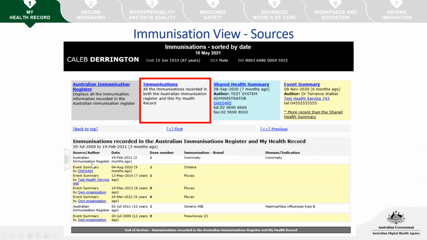So we've got the source here, so it's either coming from the Australian Immunisation Register or documents within the My Health Record system. And where the source is a document in the My Health Record system, it actually links through to the source document. So you can click on the hyperlink there, and it will open up the source document where you can view the vaccine or this entry in more detail.